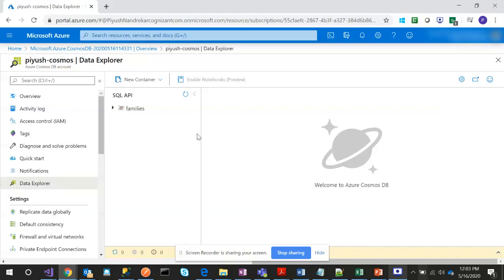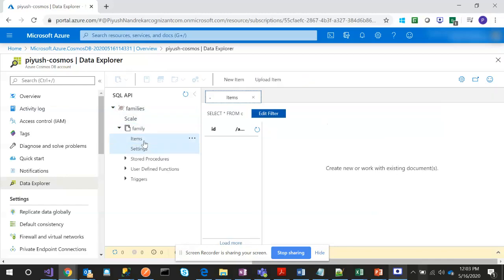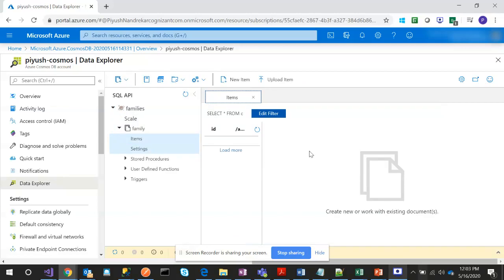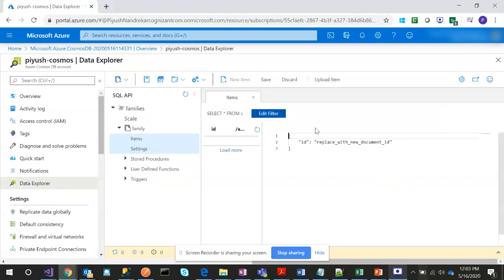Okay, so now you can see that in families we don't have any items. Items are nothing but documents. So let's create one document over here. Let's go and create a new document over here.